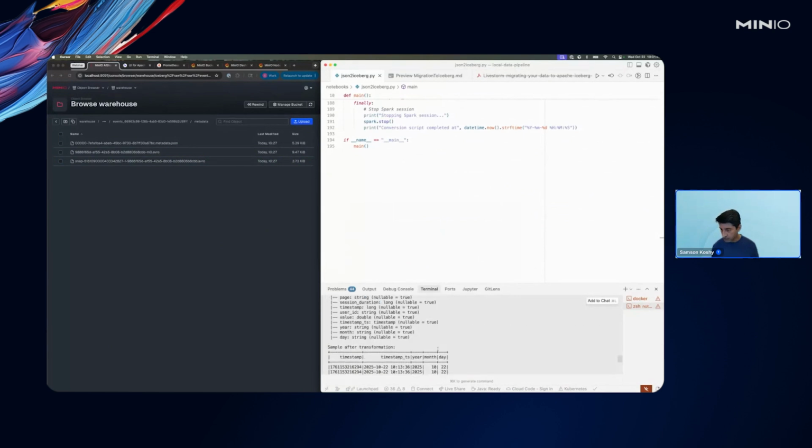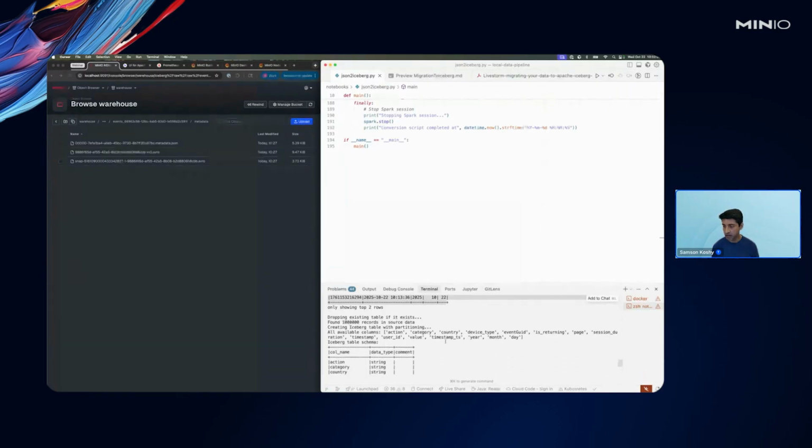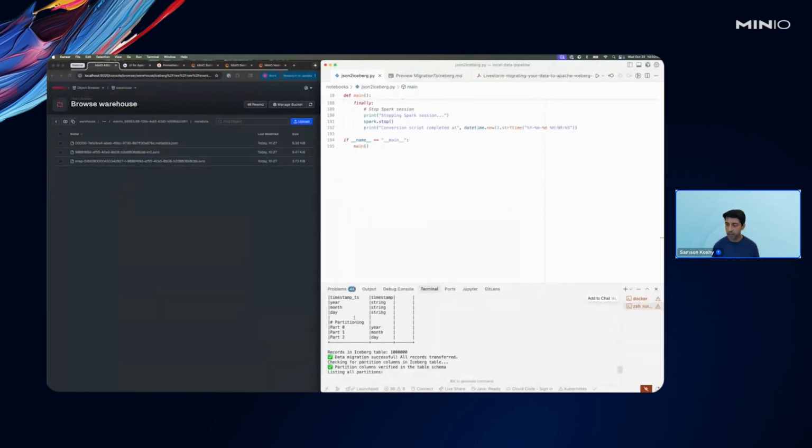So in this output, I'm just showing the schema that got generated in Parquet, in Iceberg, I mean, and then some of the transformation that was happening, the output related with that, as well as just describing the table in Iceberg.